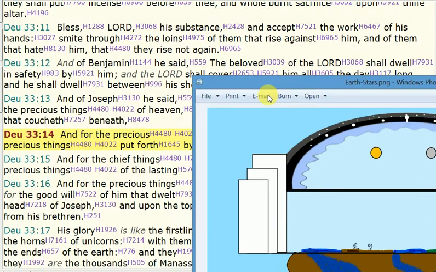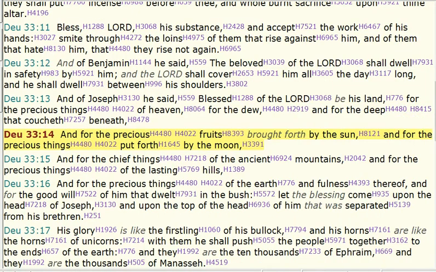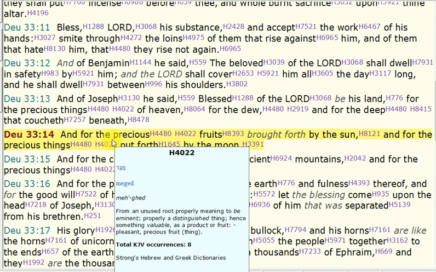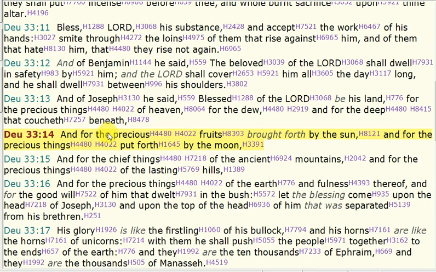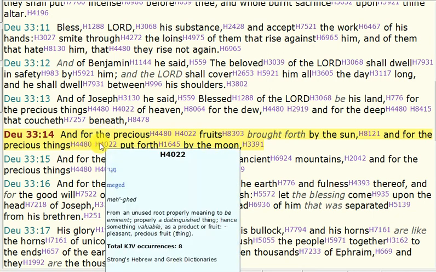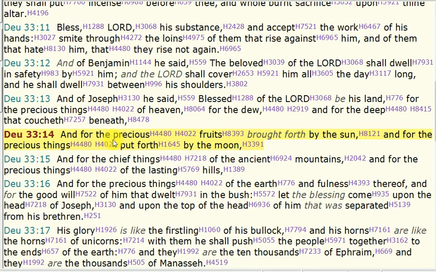So we'll go ahead and get into our study now, and we're going to be going through everything as we go through the scriptures. I'll show you the other graphics that I made up. So let's go ahead and get started. And for the precious fruits brought forth by the sun, and for the precious things put forth by the moon.